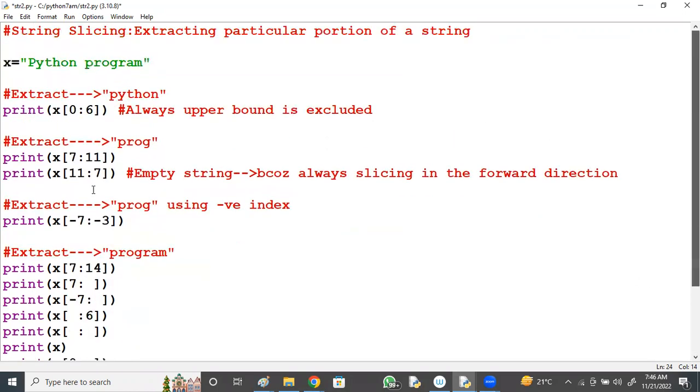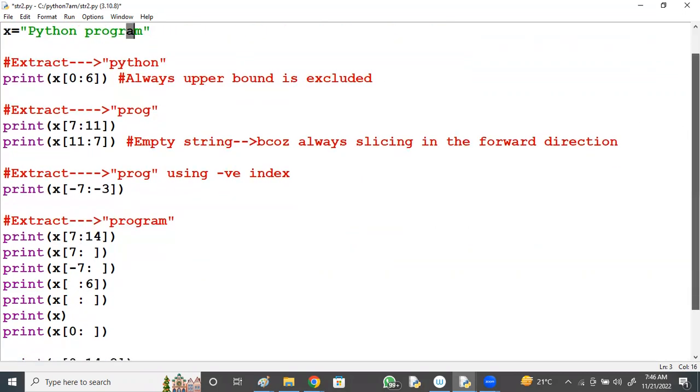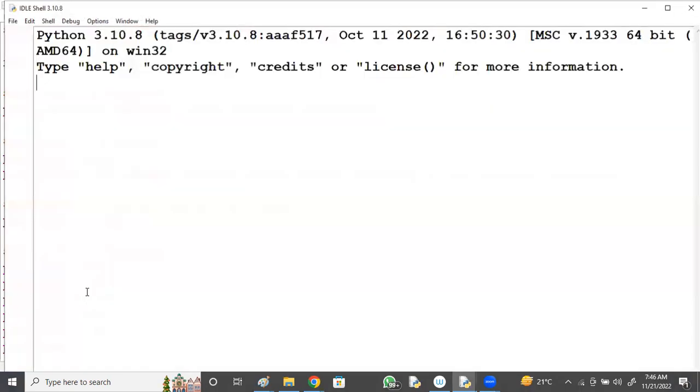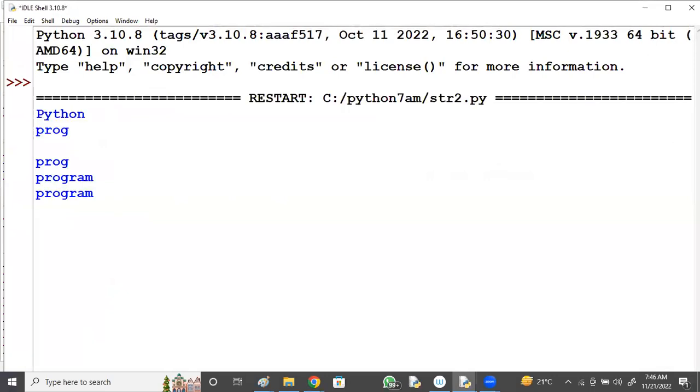0 means P, 2 means T, then O, space, DURGA. Only the even-indexed characters will be printed, not all the characters, every alternate character. See: PTORGA.